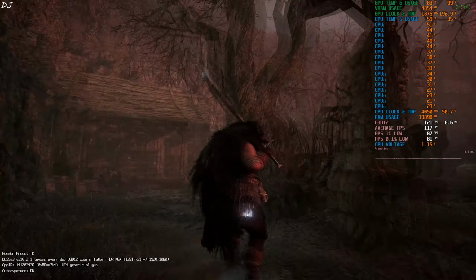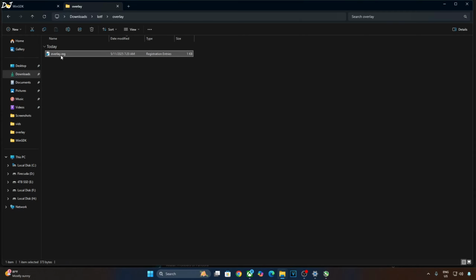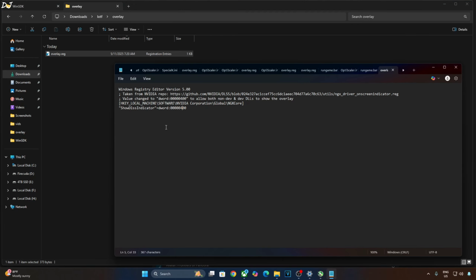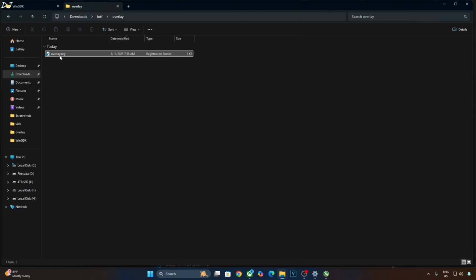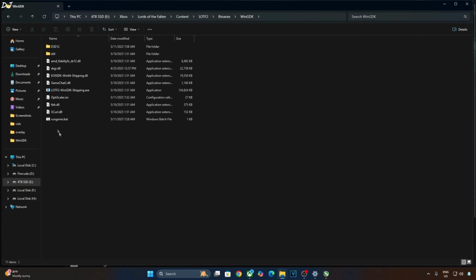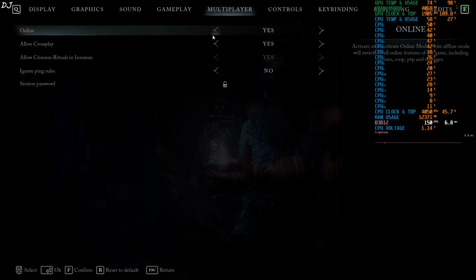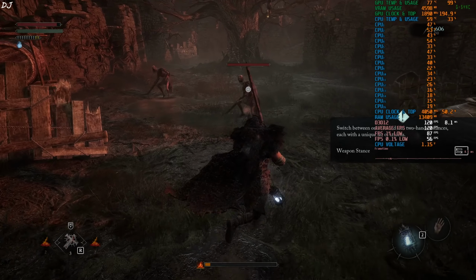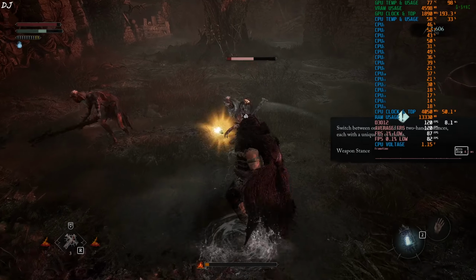I'll quickly do this. Select the file, right click, select edit in notepad and just replace the number 4 here with 0. Click on file, click on save, close, run this registry file. Okay, that's it. Run the game using rungame.bat file. Disable the online mode from the multiplayer settings. Resume the game from the same point. Here we are getting close to 120 FPS.